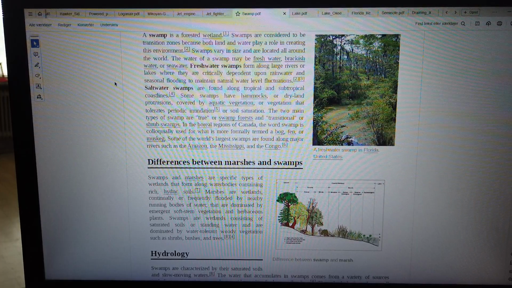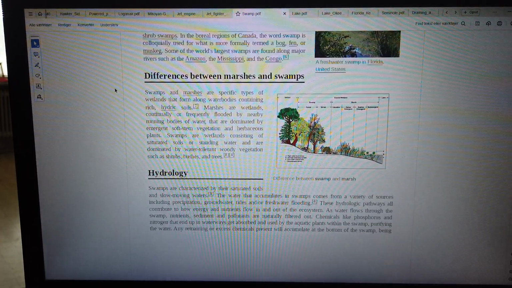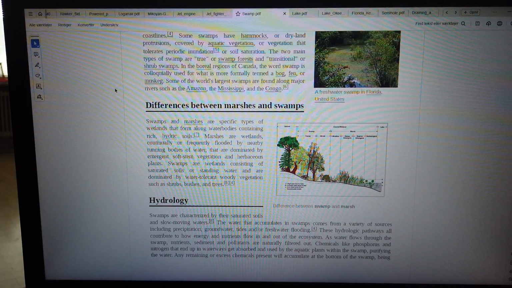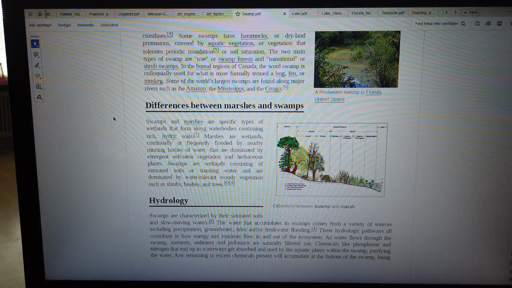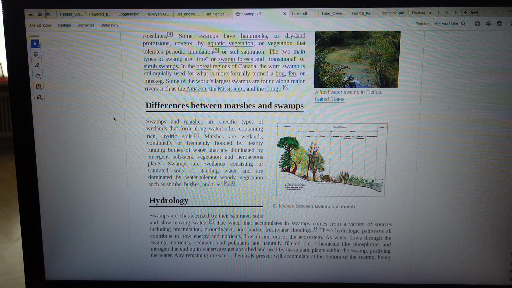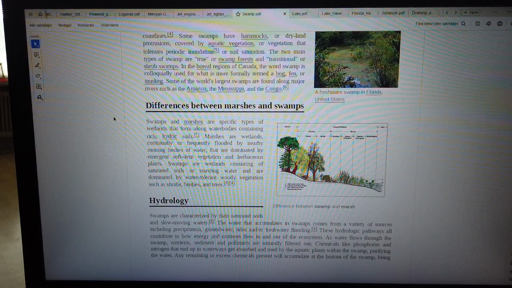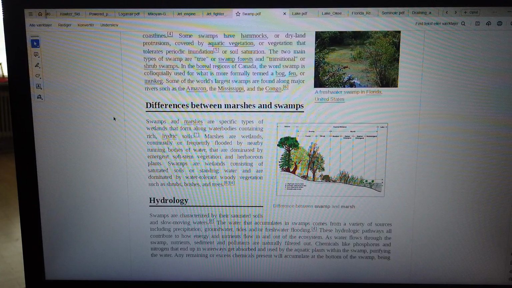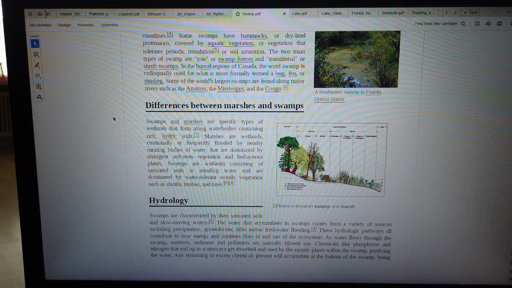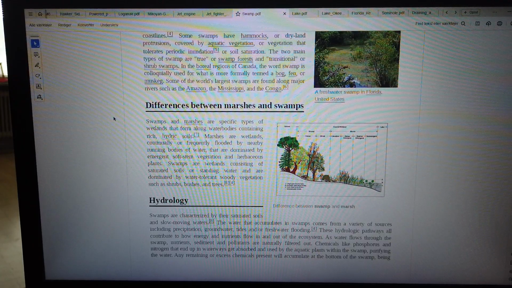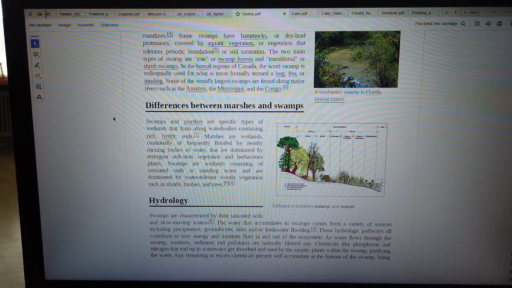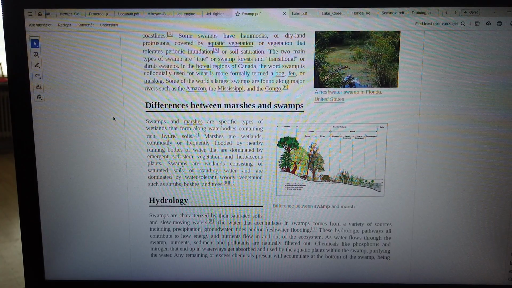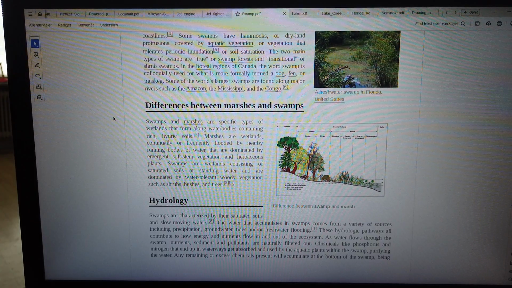Differences between marshes and swamps. Swamps and marshes are specific types of wetlands that form along water bodies containing hydric soils. Marshes are wetlands continually or frequently flooded by nearby running bodies of water that are dominated by emergent soft stem vegetation and herbaceous plants. Swamps are wetlands consisting of saturated soils or standing water and are dominated by water-tolerant woody vegetation such as shrubs, bushes, and trees.